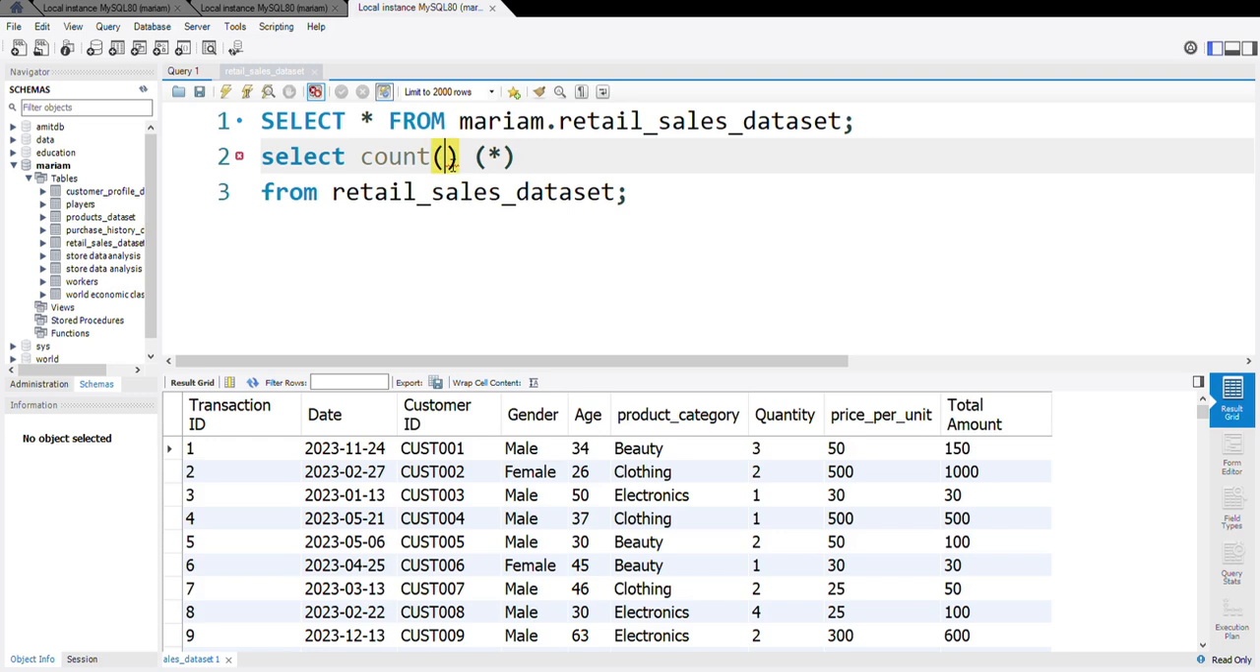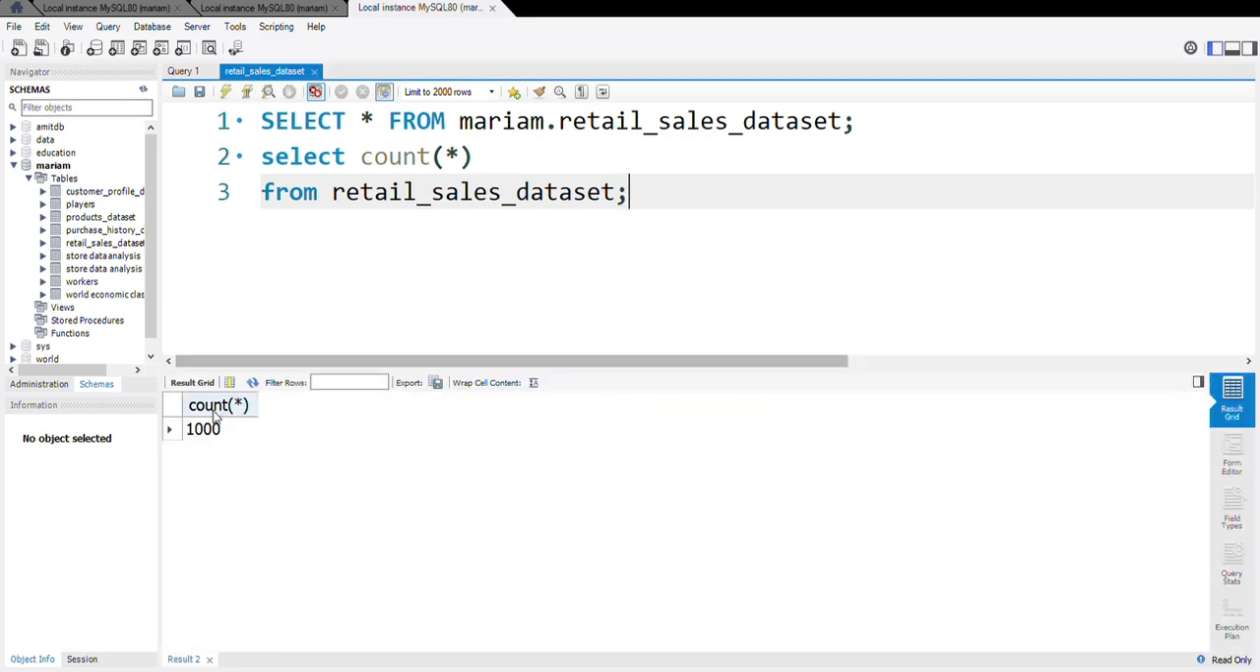I'm using an on-screen keyboard, so it's kind of slow. So select count and the bracket comes up, we put our asterisk and we'll run that. So that gives us the total count of the entire rows. So we have 1000 rows in the data set. Also, okay, let's look at the next.